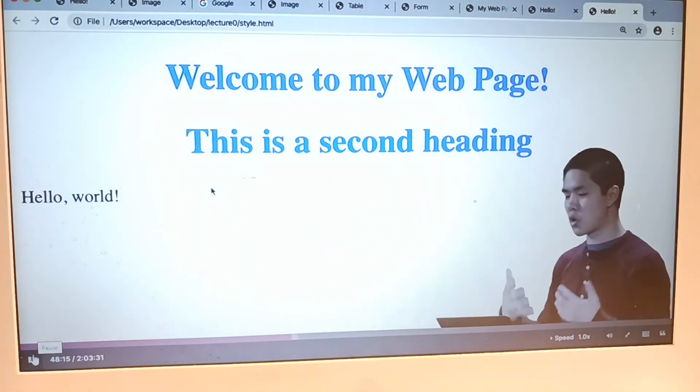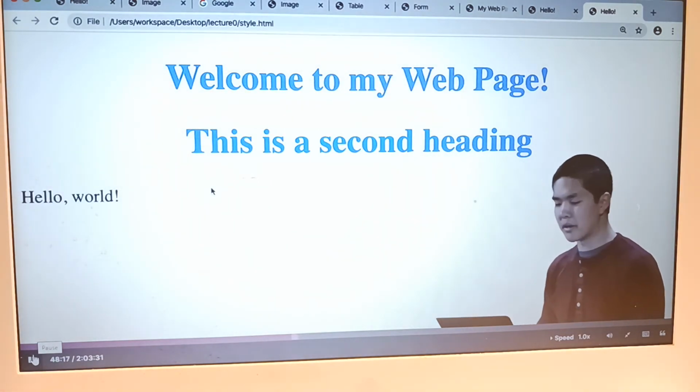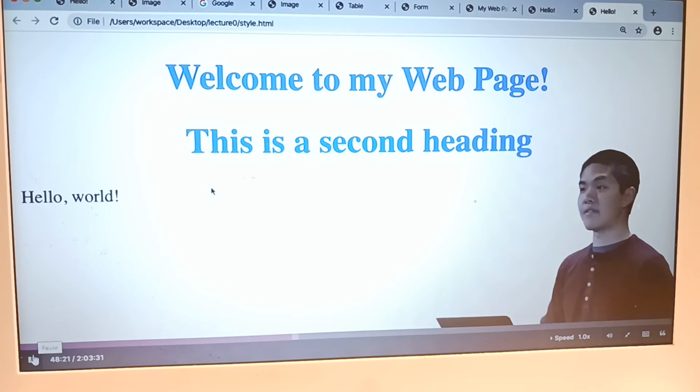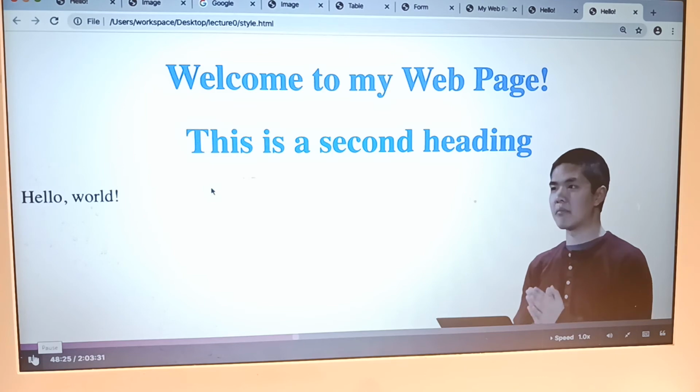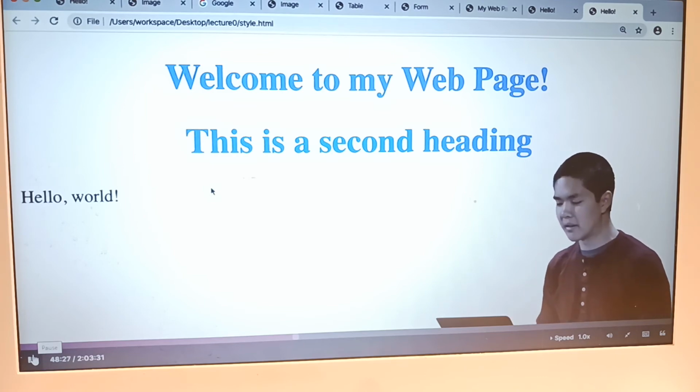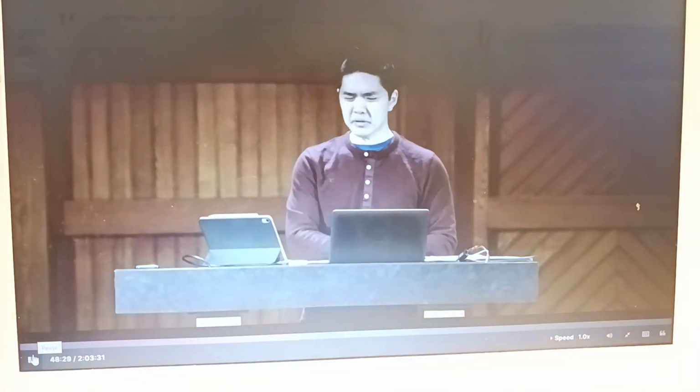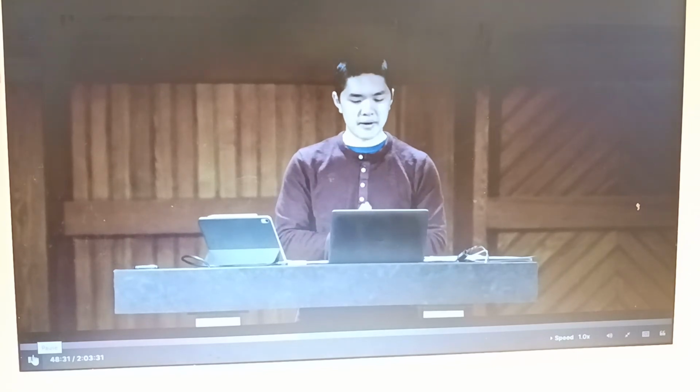Both of the headings still show up as centered, both of them still show up as blue, but now we have the advantage of having only written the style code once instead of needing to write the exact same style code multiple times in the same way. But it turns out that we can even do a little bit better than this.